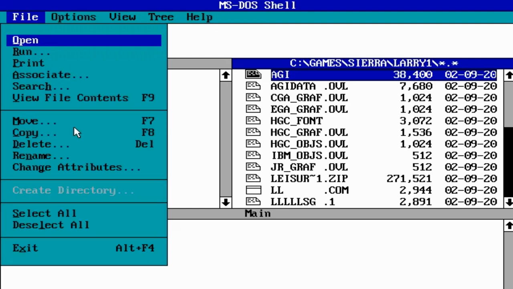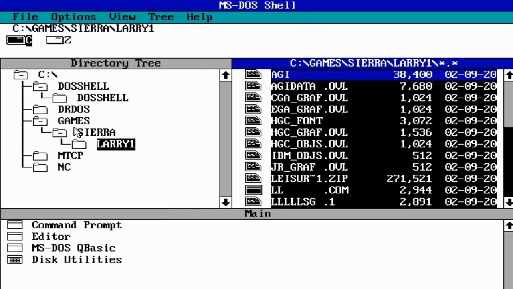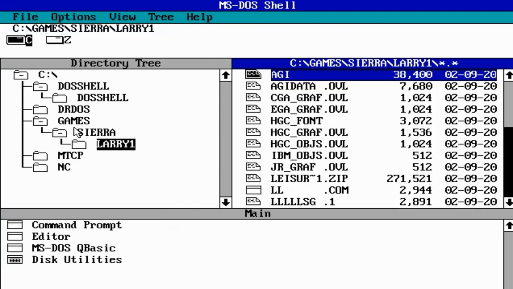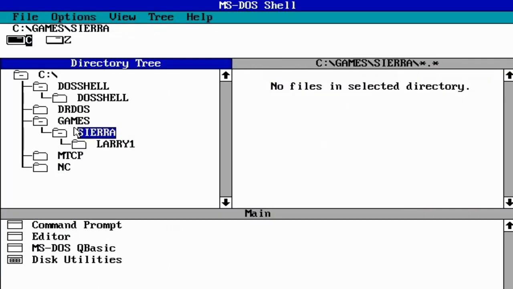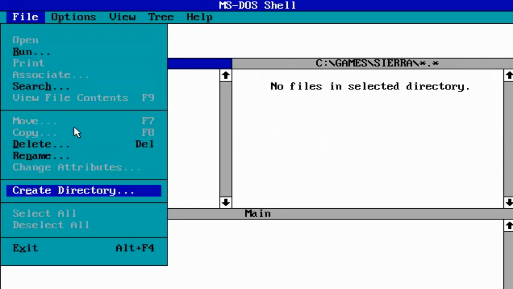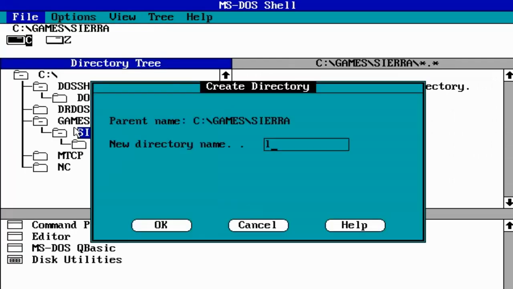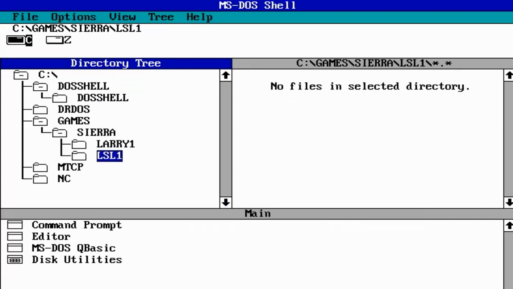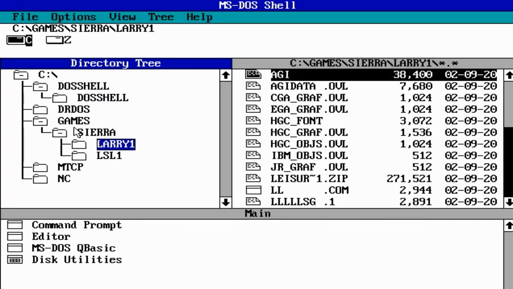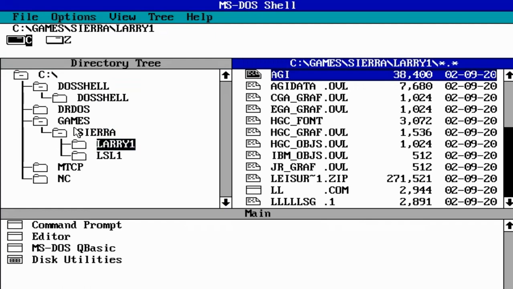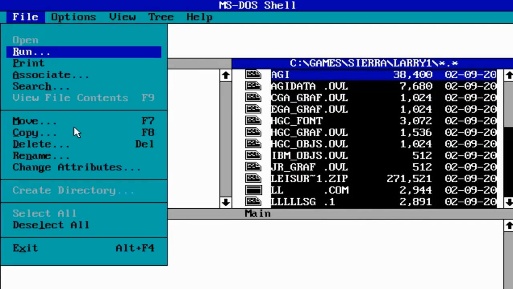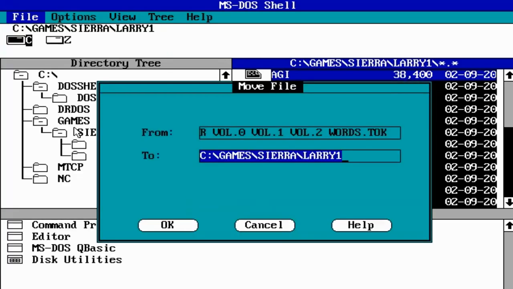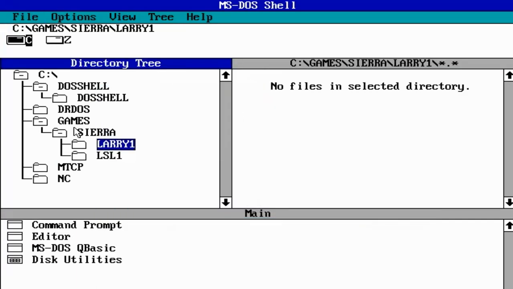So if we go into file here and we say select all, you can see that I've selected all the files. I should head back into directory tree first, maybe make a folder. So I'll make a folder in here, create directory, and we'll call it LSL1 because I want to order my folders properly. Larry1's not really a name that I like. So I can go in here and move across to here, file and select all. So now I can move all of those files to LSL1, and it's moved them just like that.